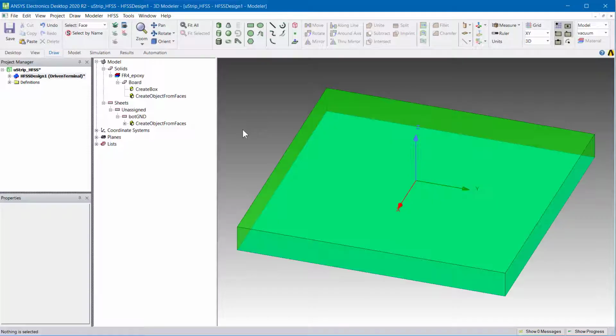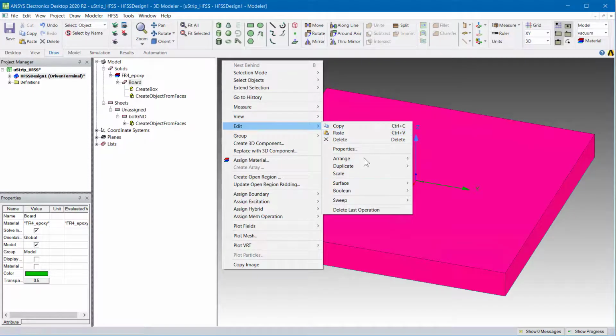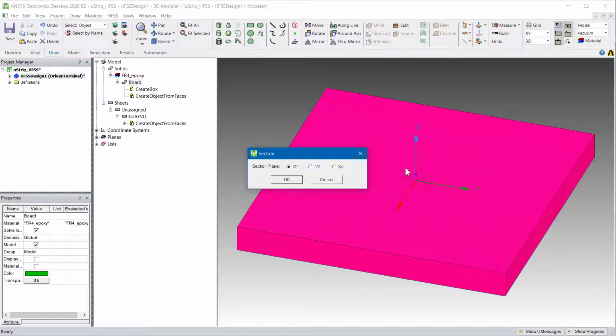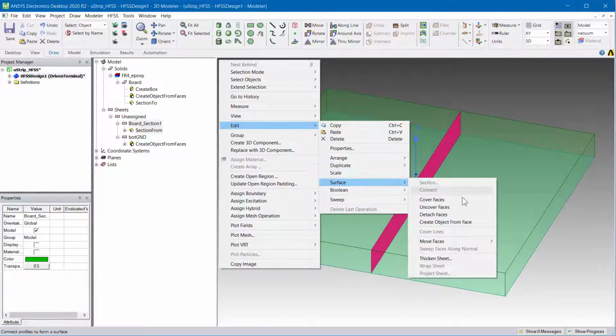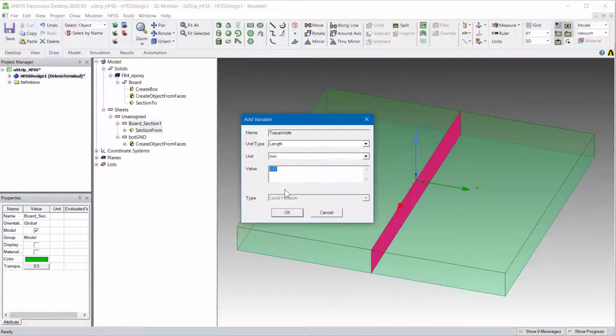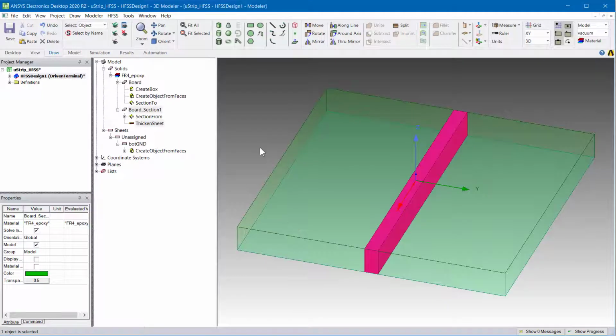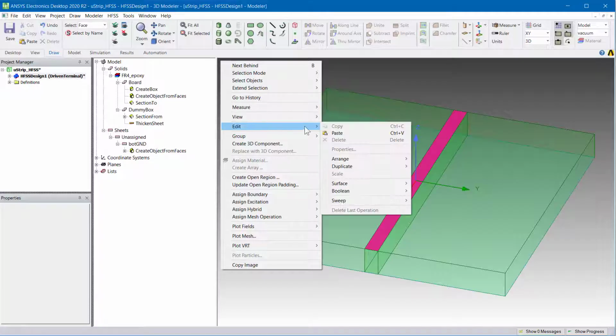Let's create the trace with the section command. And select the entire object. Right click and go to Edit, Surface, Section, and use the XZ center. With this section selected, right click and go to Edit, Surface, Thicken Sheet, and enter a new parameter for the trace width. Let's make this 1 millimeter. And this is the dummy box. We'll make the top surface the trace.